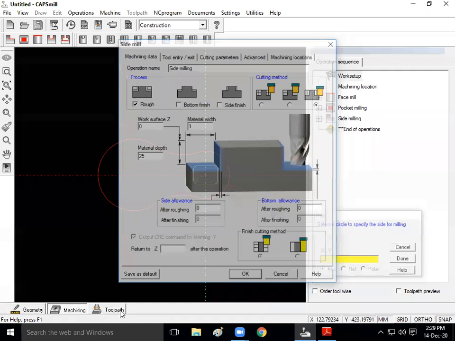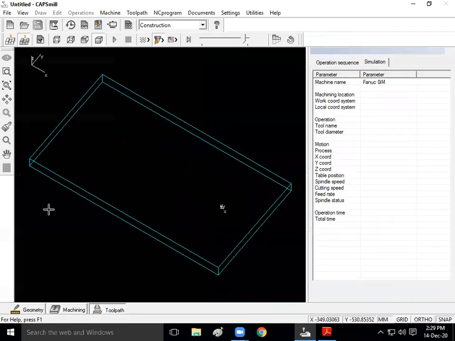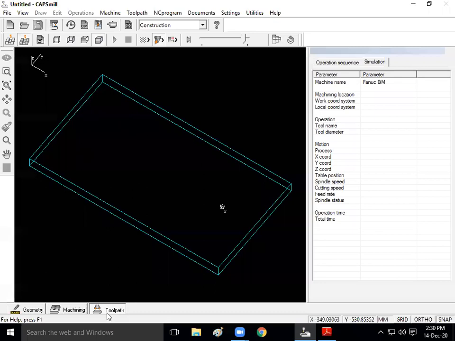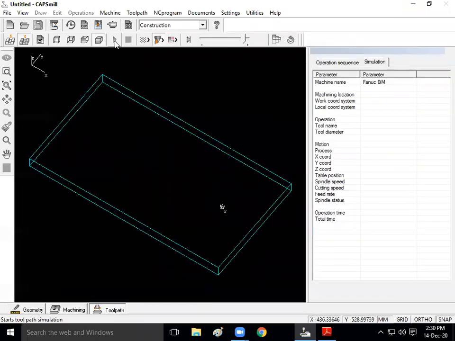After this, at the bottom left corner, you can see geometry, machining and toolpath. Now we have specified the machining commands. After that, you go for the toolpath. Here we have a rectangular plate, and we need to do the machining operation so that we get this profile. So after machining, switch to toolpath, and here you can say start simulation.